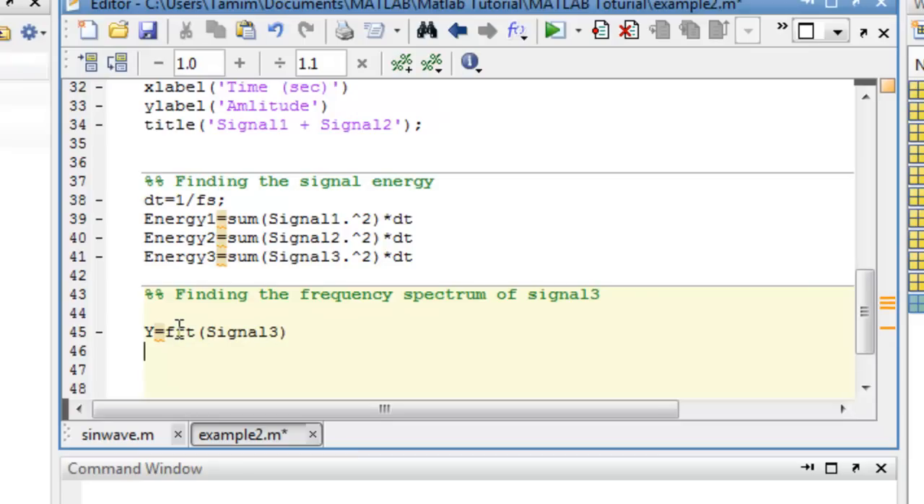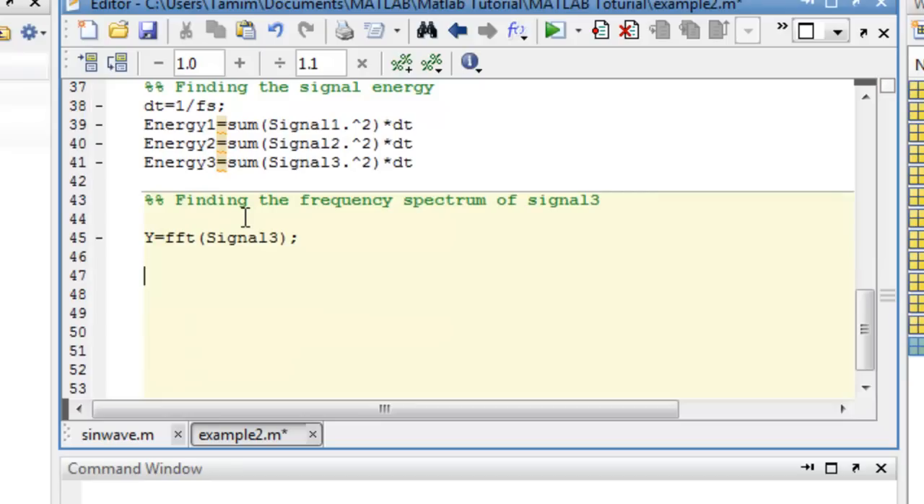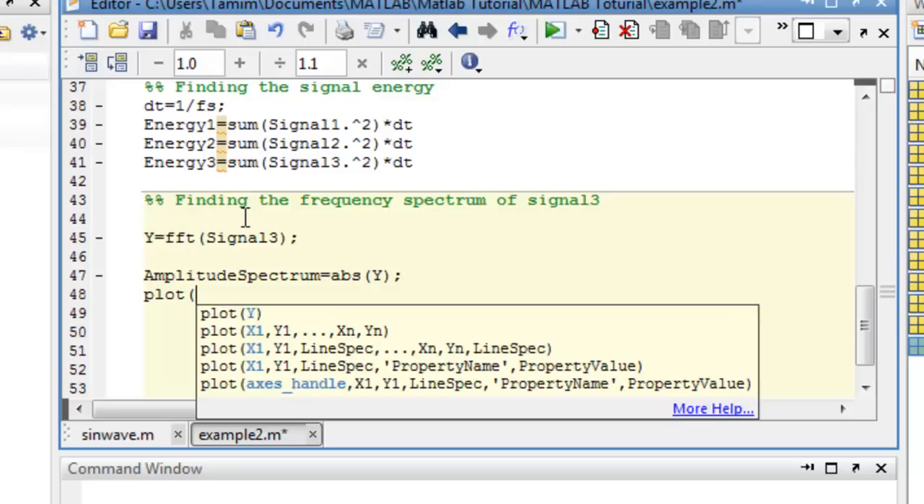Now this FFT is a function that returns the discrete form of a Fourier or exponential Fourier series. So exponential Fourier series is a complex value because it contains the amplitude spectrum and the angle spectrum. Refer to exponential Fourier series for more information. Now call amplitude spectrum equal to absolute value of y, because as we said the Fourier transform will return the complex number because it contains the amplitude, and the absolute value of this number will be the amplitude spectrum. Okay, so now let's plot the amplitude spectrum.